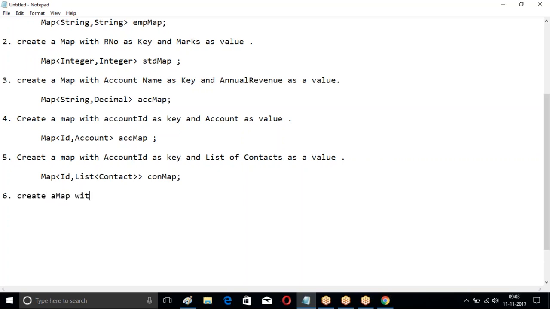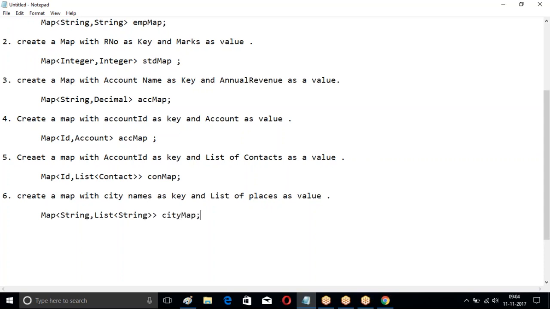Create a map with city name as a key and list of places as a value. Map of String. Right, boss? This is a map that we are trying to create. Map is a key value pair.